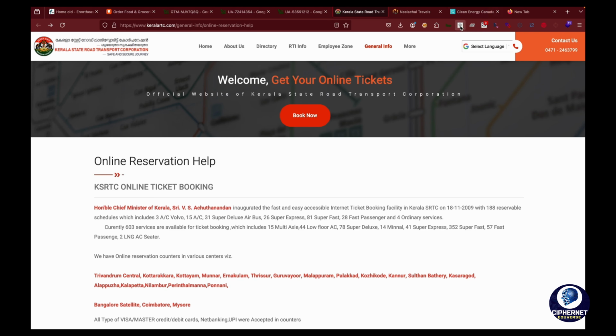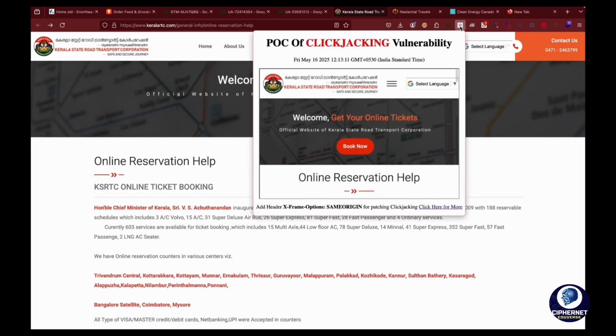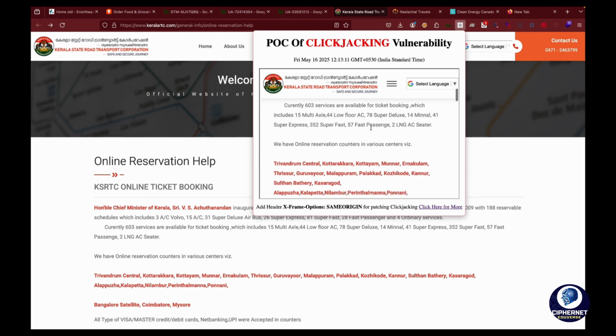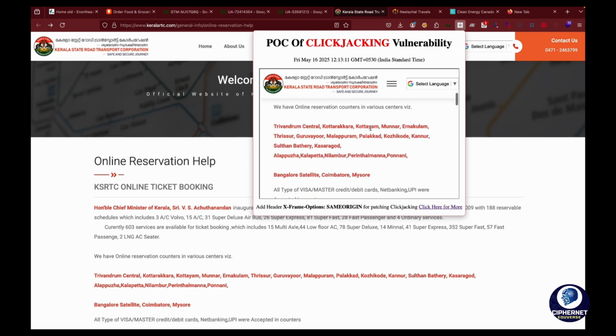In order to find clickjacking vulnerabilities in any application, you don't need Burp Suite or any other proxy interception tools. You just need to install this extension, open the target application in the browser, and click on that icon, the clickjacking test icon. You can see that this application is being loaded in an iframe, which states that it has a clickjacking vulnerability.